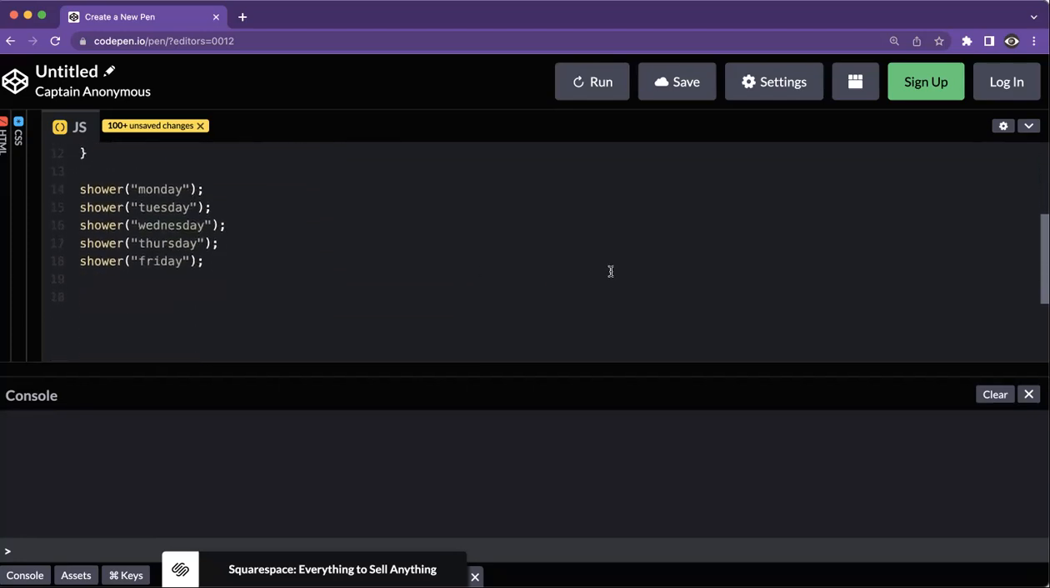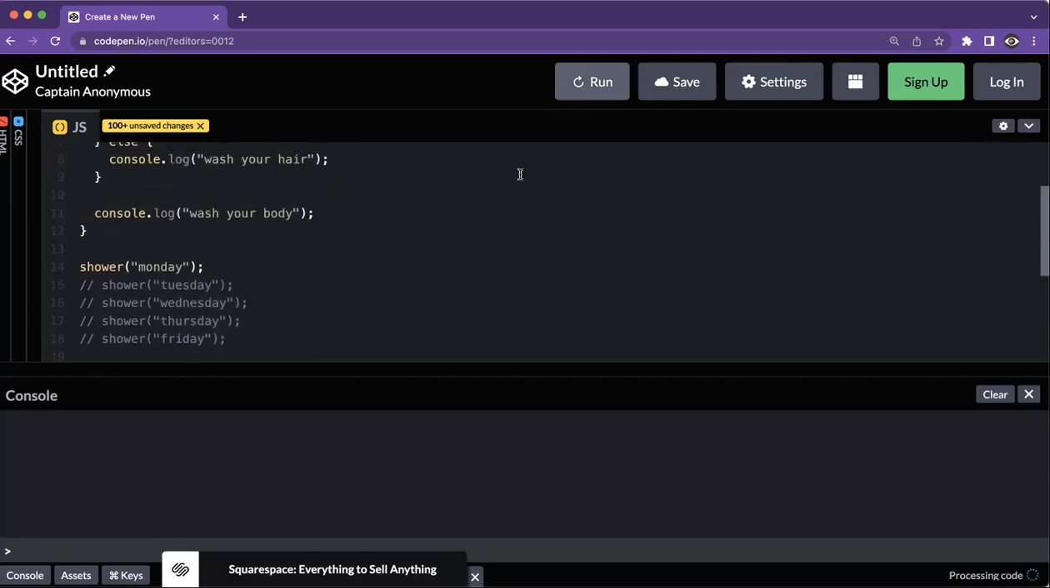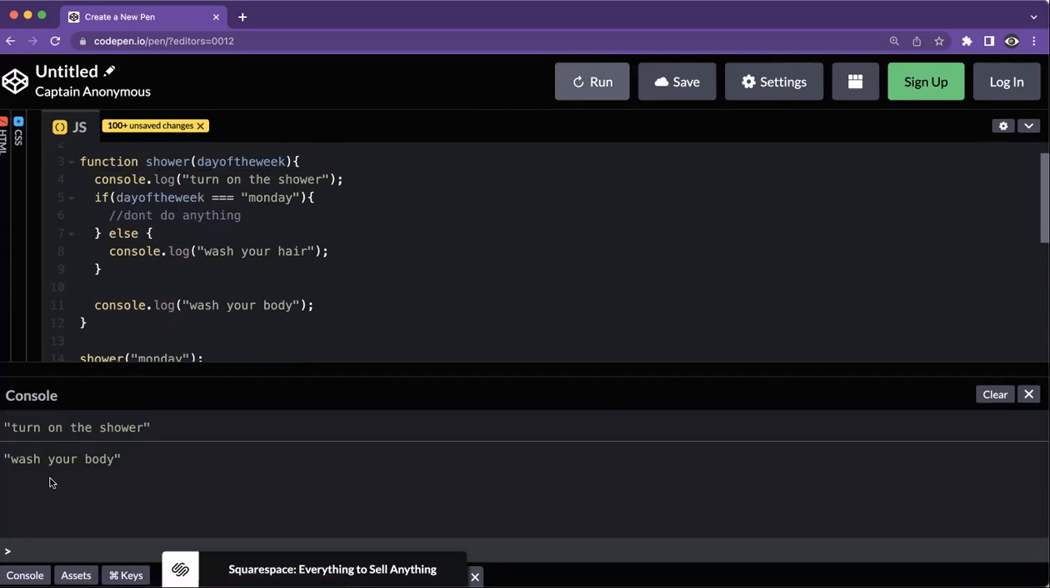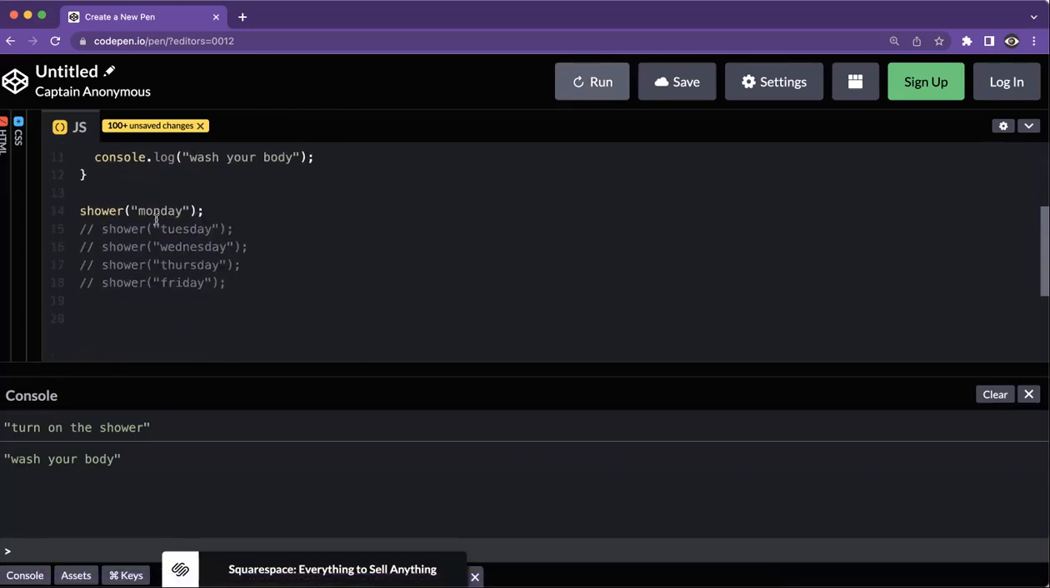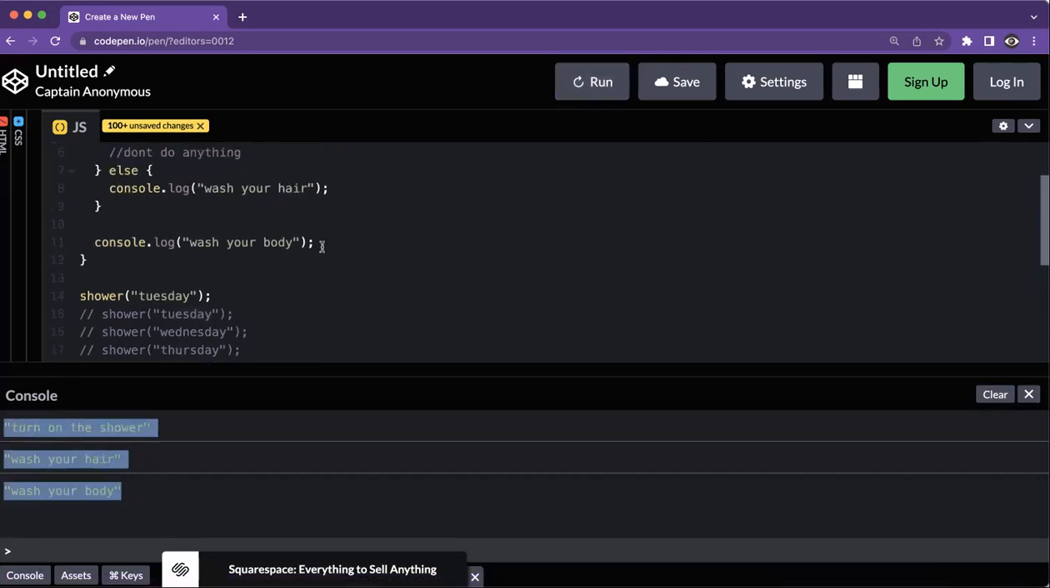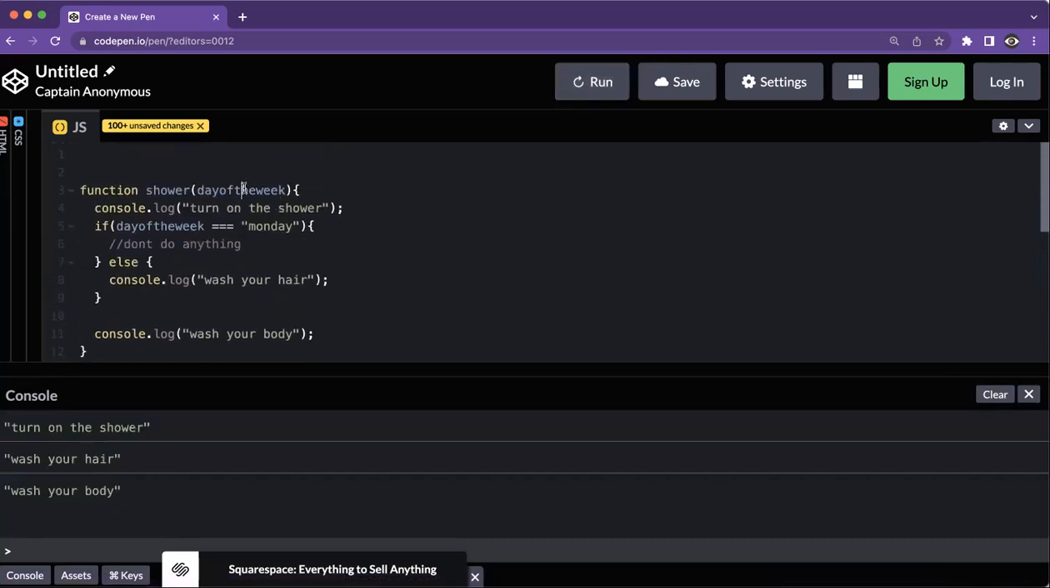So let me just comment out all the other. Only keep Monday, right? If I run this, it's only gonna print 2. It's gonna say turn on the shower and wash your body. It doesn't say wash your hair, right? That's because I passed Monday here. But instead, if I pass Tuesday and then clear this and run this, I get 3, right?